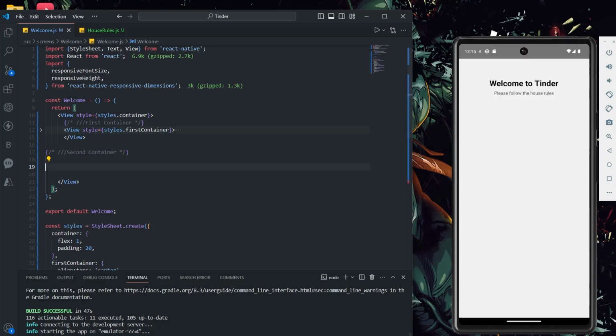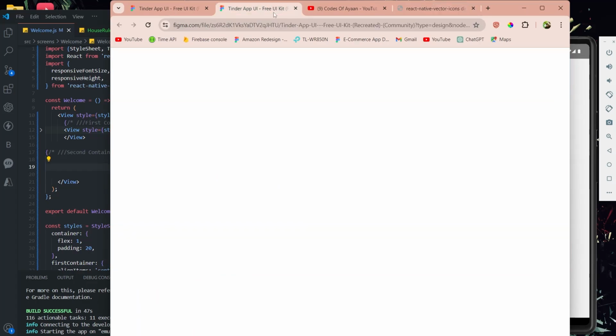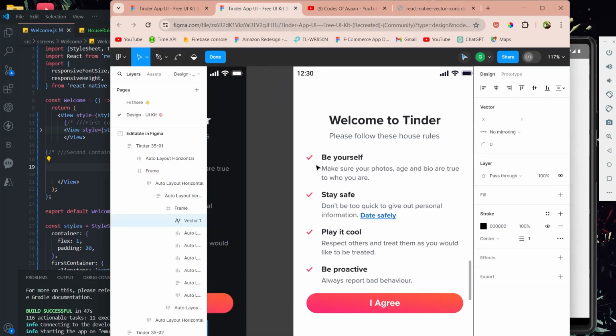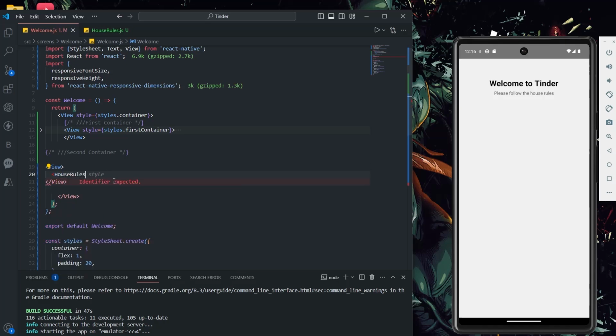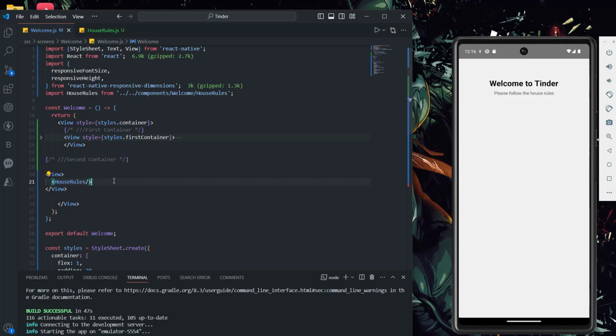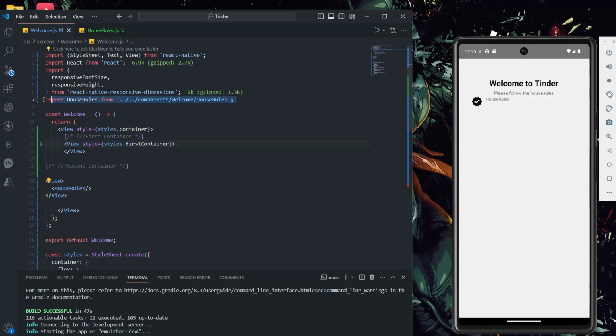So on the second container, if you see, this is the UI which is coming. This will be my second container. Okay, now I'm going to take a view. Inside this view I'll say house rules import. Make sure you import it, otherwise it will give you an error.